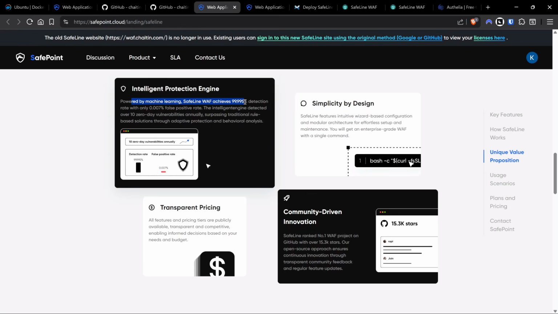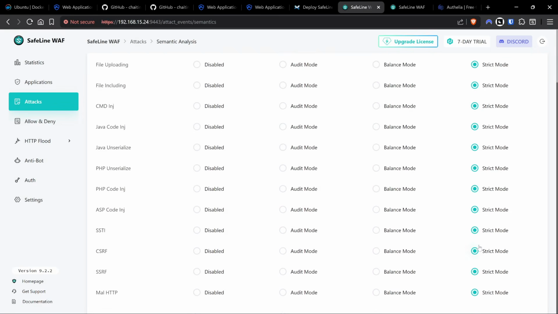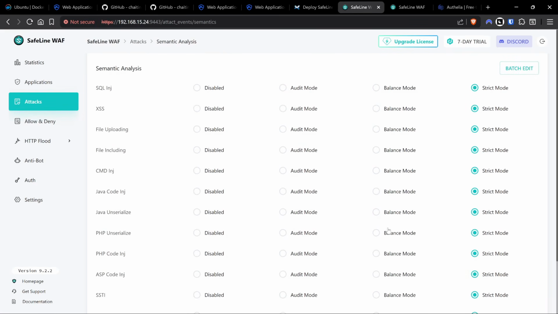Safeline WAF achieves 99.995% detection rates with only 0.007% false positives. That is extraordinary. The intelligence detected over 10 zero-day vulnerabilities annually, surpassing traditional rule-based solutions through adaptive protection and behavioral analysis. That is something that you're not going to get with every other WAF out there. So, strict mode for me. You might want to keep it in balance mode, or if you have problems later, figure out what exactly is causing that and maybe switch out.